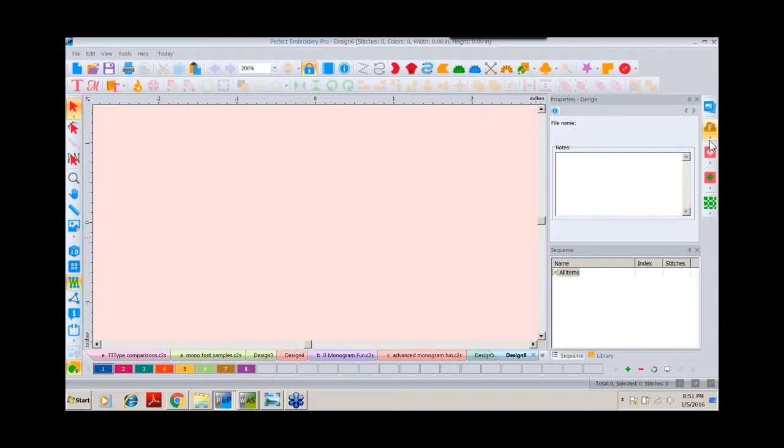If you have Word Art, you will not see any additional icons. If you have any of the quilts software, you will not see the additional icons. You only see them in Perfect Embroidery Pro, because Perfect Embroidery Pro is really the parent software. And I say that because it is the full-blown digitizing software by Inspiration by Dime. It is, and it's reflected in the price as well.